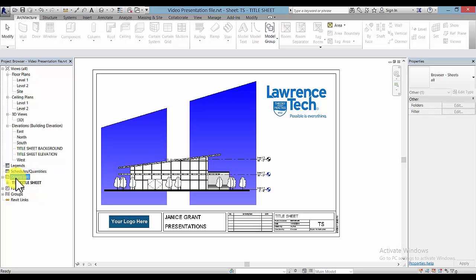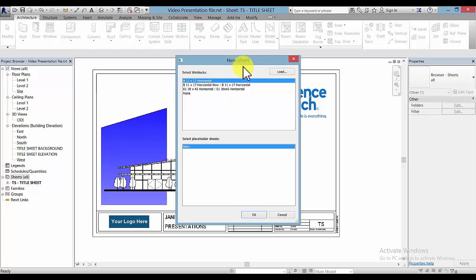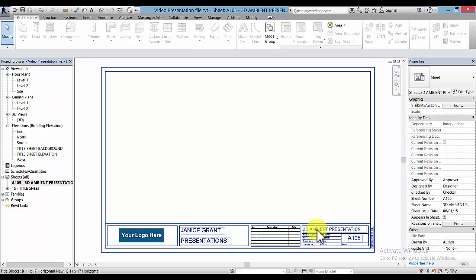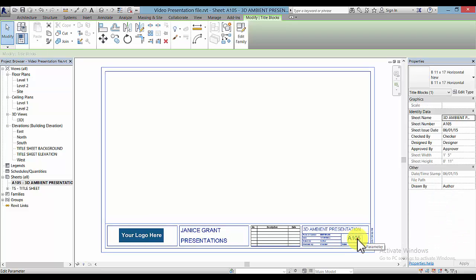So we can highlight sheets, right click and pick new sheet, and we're going to use that new 11 by 17 that we created with your logo and your design already. We can name this one 3D Ambient Presentation or 3D Presentation, and then this could be A1.